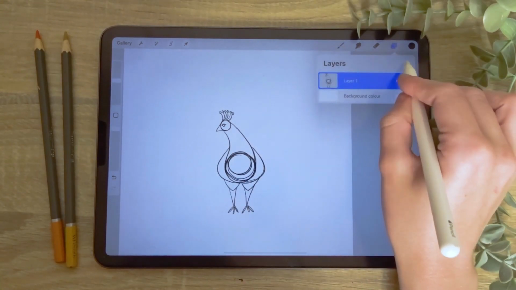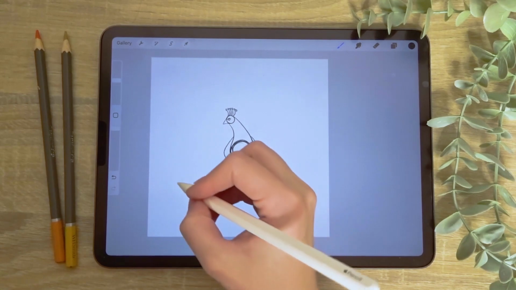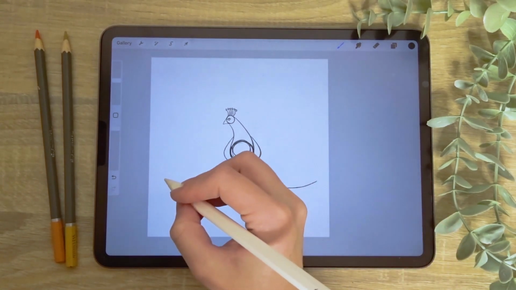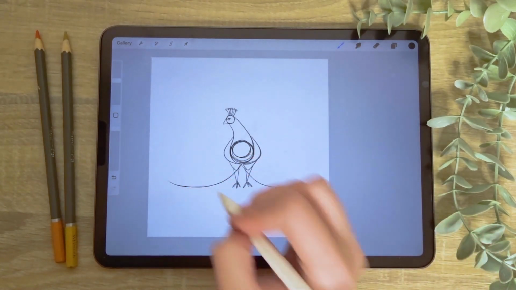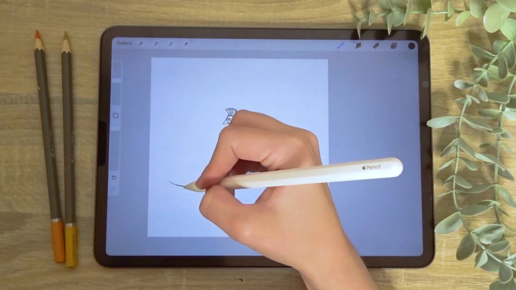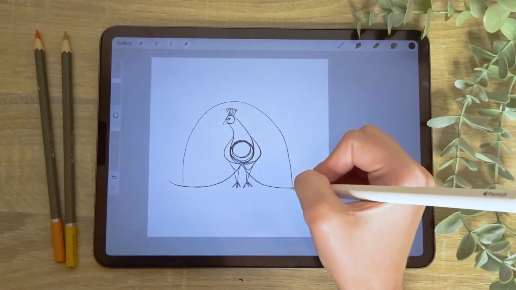I'm then going to make a new layer to draw some guides for the feathers. I'm drawing two curved lines at the base of the peacock which meet in the centre of its legs. This will map out where the feathers will end. I'm then drawing two arches a few centimetres apart to map out the shape and height of the feathers.